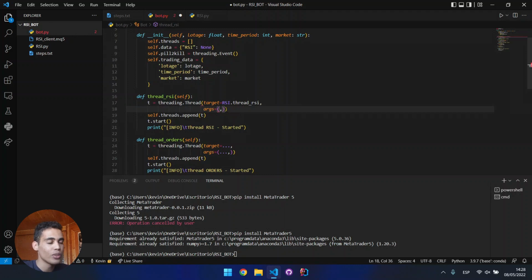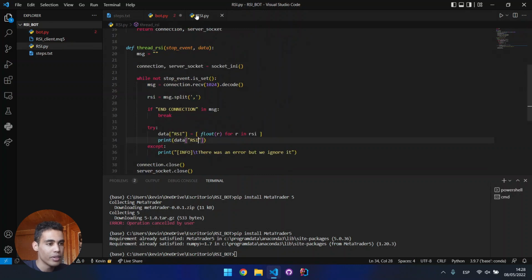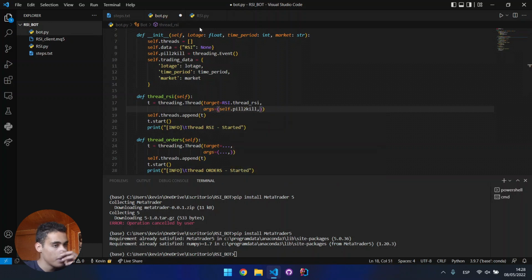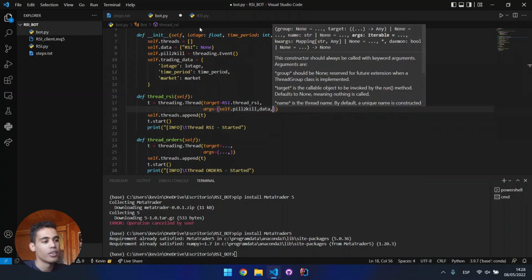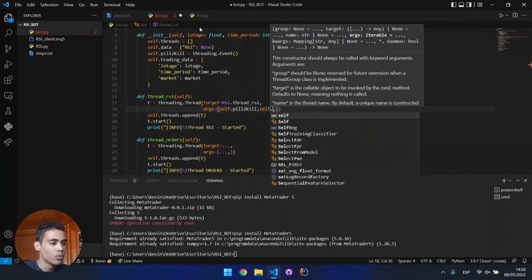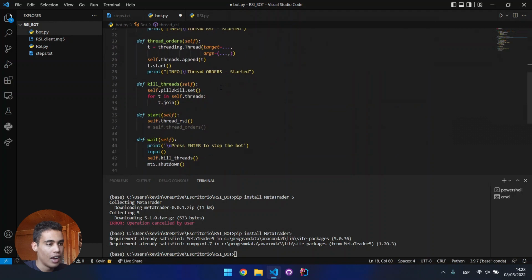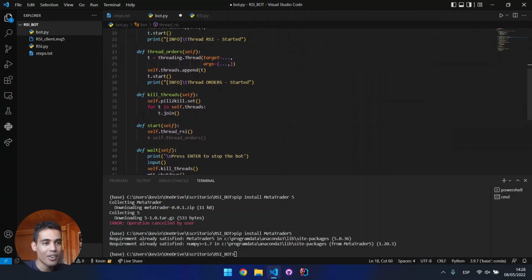So here we are going to send, first of all, we set the stop event. Yeah, so the PL to kill, self, PL to kill, and finally the data. So we put here the data. But this wasn't the data, it was self data. So, okay, I think that this is fine. Yes, it is fine. And yeah, now we can really try it.